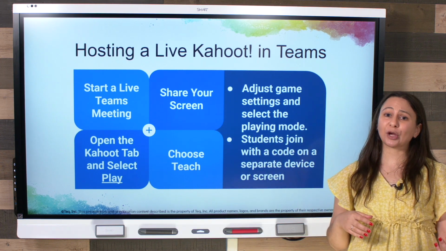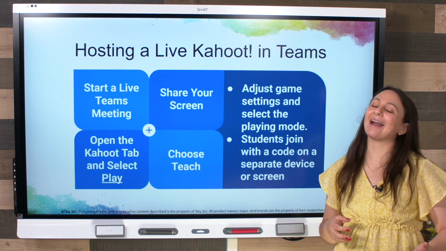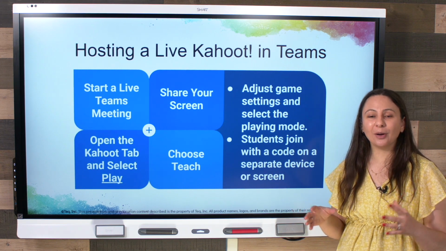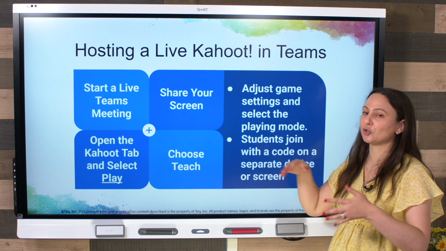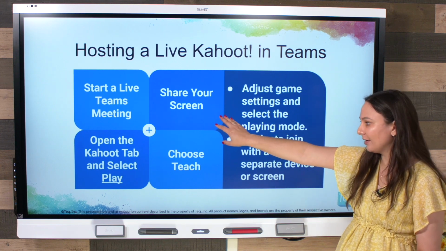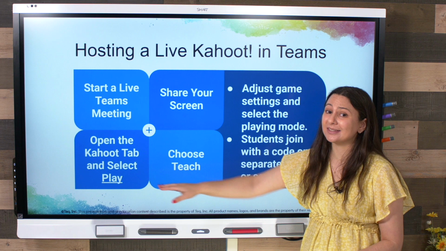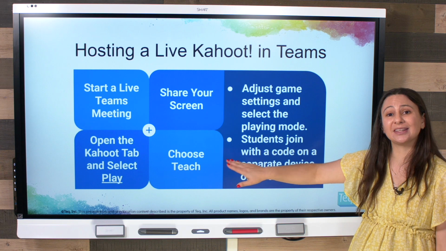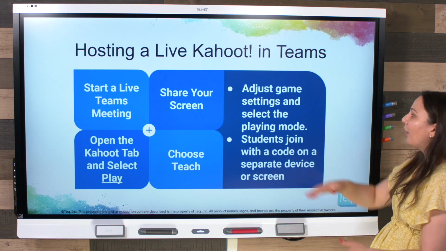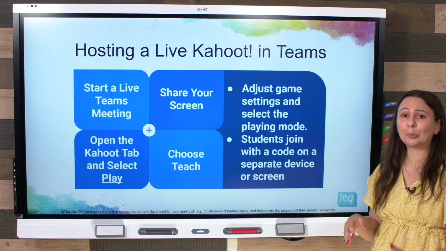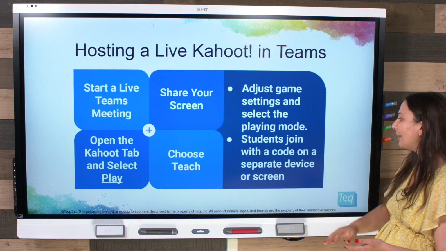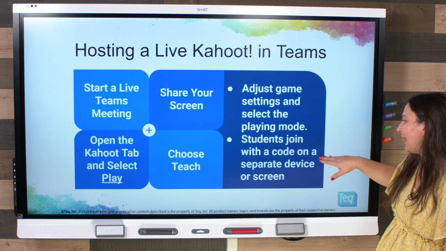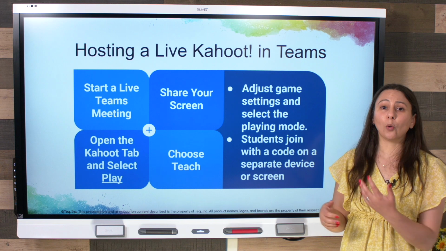We can't pre-set up the Kahoot with the exact quiz and the exact settings that we want beforehand, because once we open that Kahoot window, you can't leave it to share your screen. So you must share your screen first, then open the Kahoot tab and select play from there. Once we selected play, as I mentioned before, we're going to choose the teach option and then adjust any game settings, select our playing mode if we want individual versus teams. And then, same as if you're using Kahoot in the classroom, students are going to join with a code on a separate device or a screen.